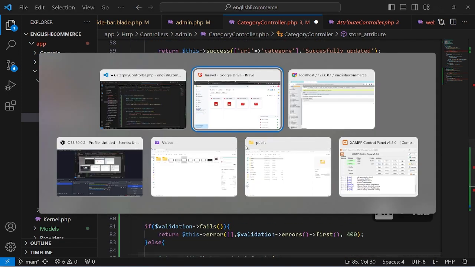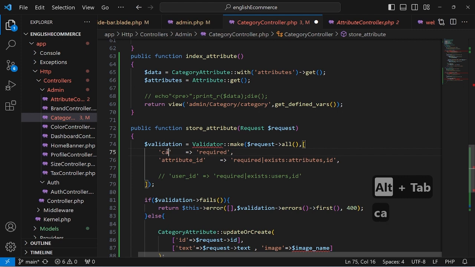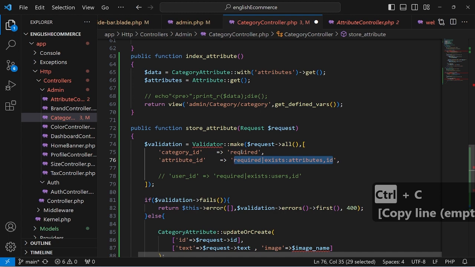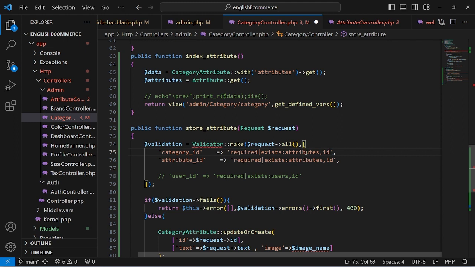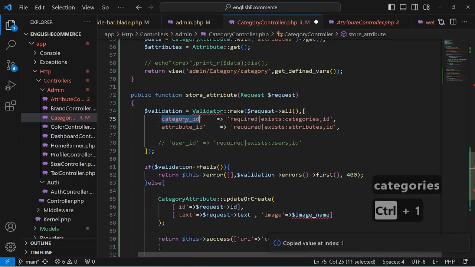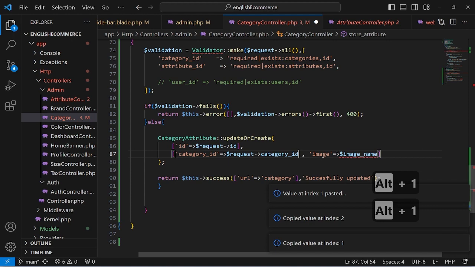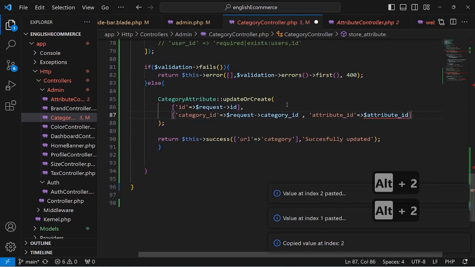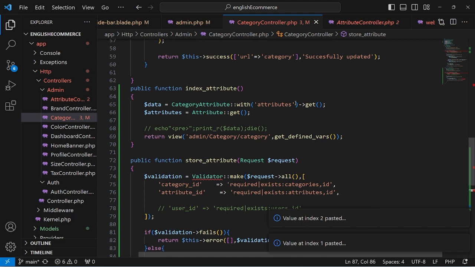Okay, here we have only two things: category_id and attribute_id. So I will write category_id, because we are not creating a new category, we are attaching the existing category with the existing attribute ID, right? So I will write like this: categories.id. So here we have two fields: category_id and attribute_id. So this one and this, right? This is sorted.